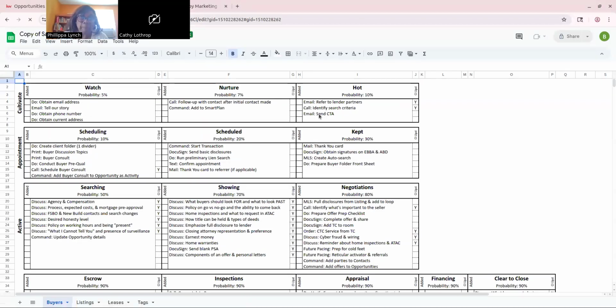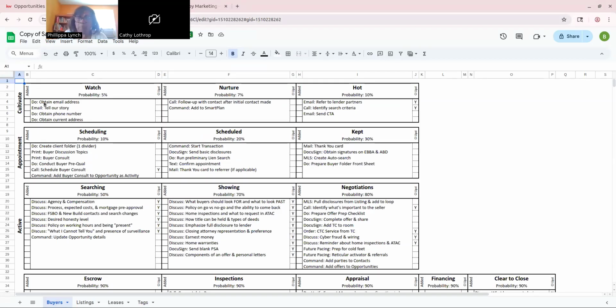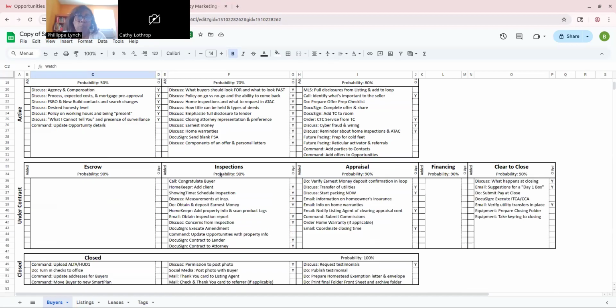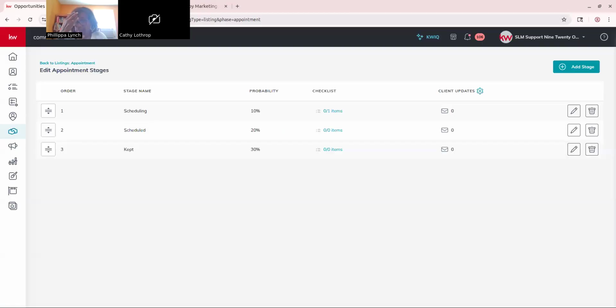But once you do, KW created a checklist that has a bunch of different options for people to create different stages, checklists in there. So they have it broken down at the bottom: buyers, listings, leases, and then a bunch of tag options that you might be interested in. But you can go through and you can just grab these, copy and paste it into that phase and stage of the opportunity. So you can go through and make those changes. There's a bunch of options in here. But yeah, so we're going to go back.